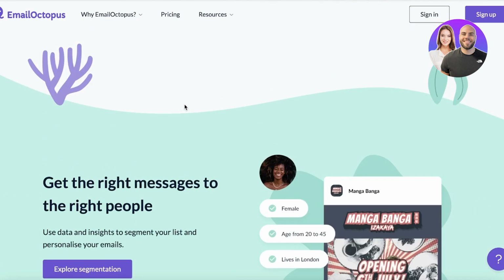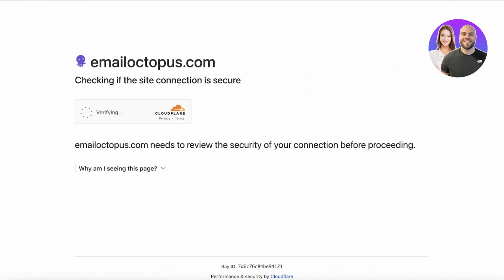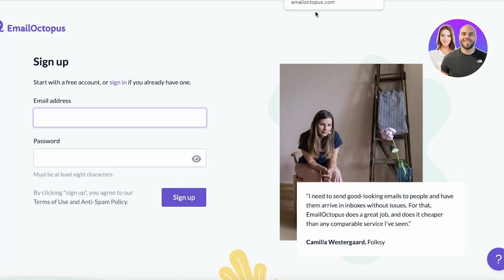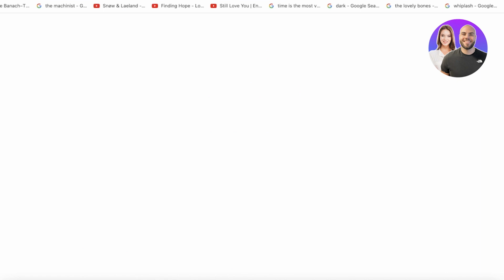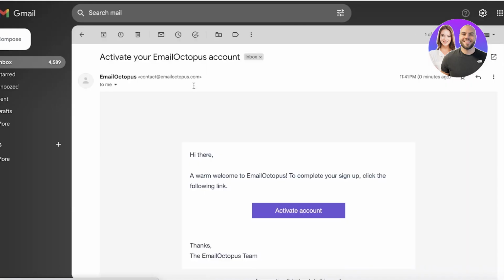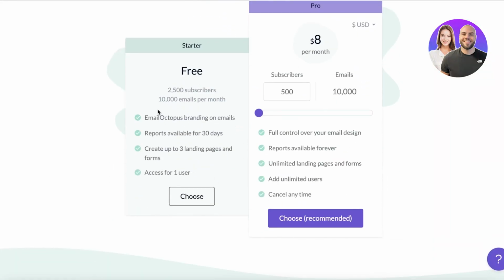So to get started, simply head on over to emailoctopus.com. Once you are on emailoctopus.com, click on sign up on the top right over here. Once you click on sign up, we're just going to complete our sign up process via email address. So once you click on sign up over here, our sign up process will be completed. Now, once we've done that, we're just going to head on over to our email address to complete our verification. And once our verification is complete, you're going to choose your plan.